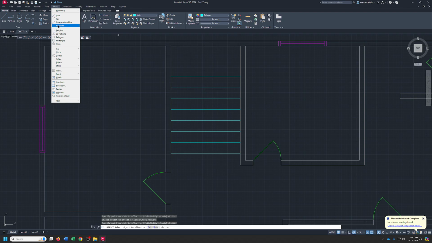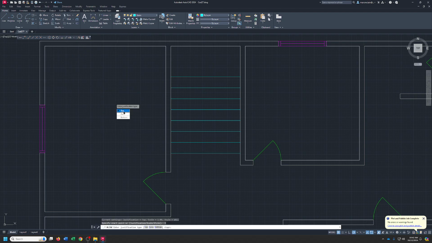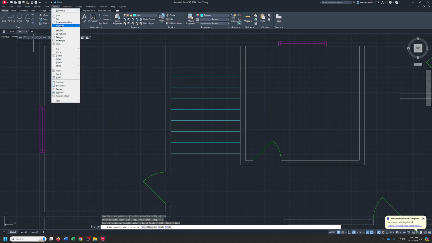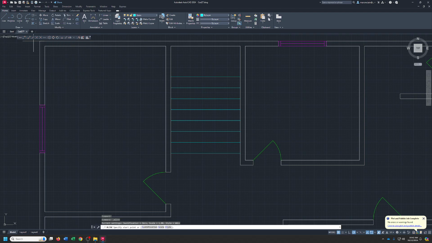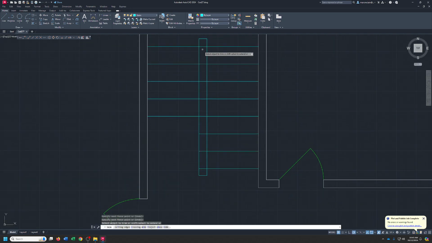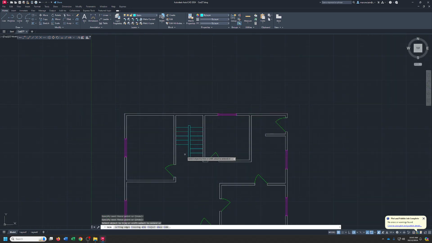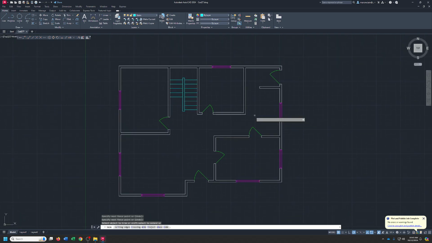Now, I'm going to go back to draw, multi-line. We're going to change our justification to 0. All right, draw, multi-line, okay. Start there, come up just a little bit, and then come past it just a little bit. And there's that. Now, we can trim these 3. I'm going to zoom in, and I'm going to go very carefully through the middle of this and get those. And there is our stair. So, save that, and we're ready to print.